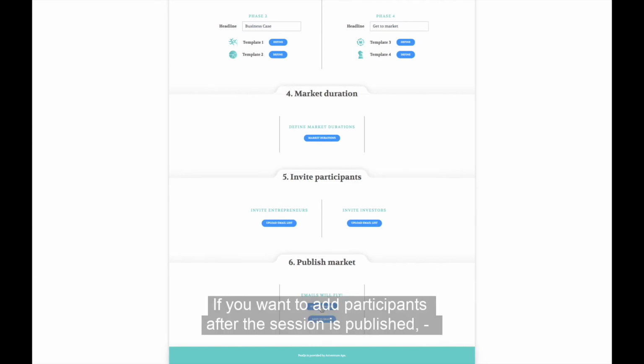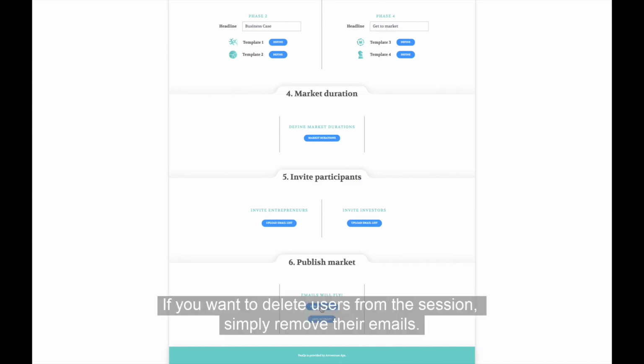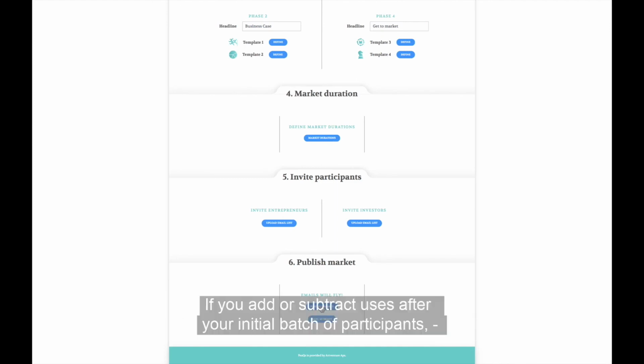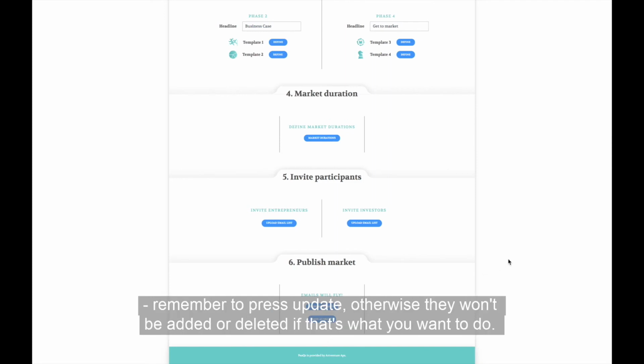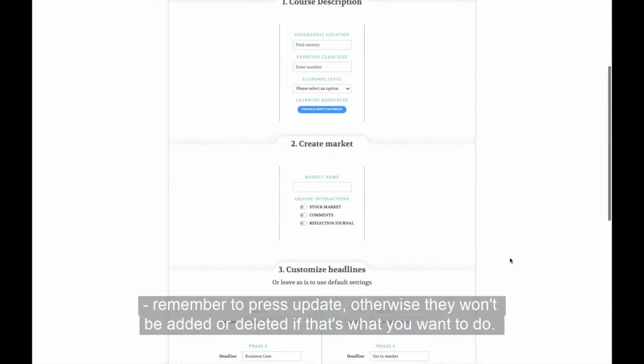If you want to add participants after the session is published, simply add them to the email flow that corresponds to the profile you want them to have, and that's no problem. If you want to delete users from the session, simply remove their emails. If you add or subtract users after your initial batch of participants, remember to press update, otherwise they won't be added or deleted if that's what you want to do.